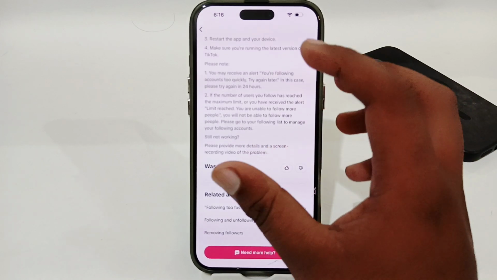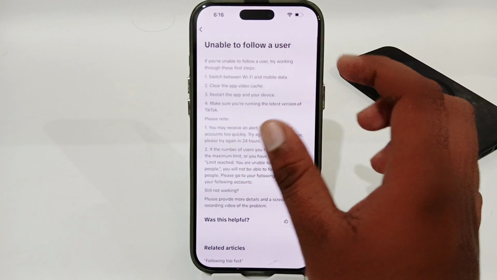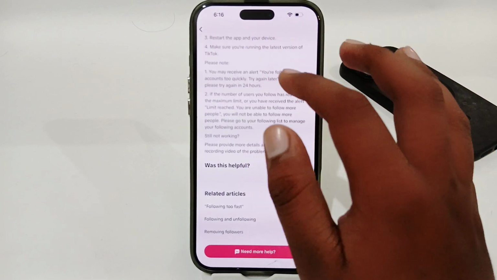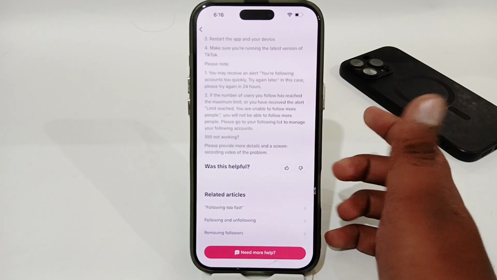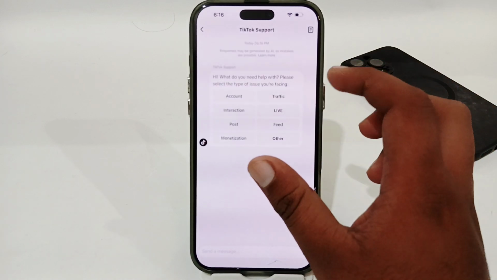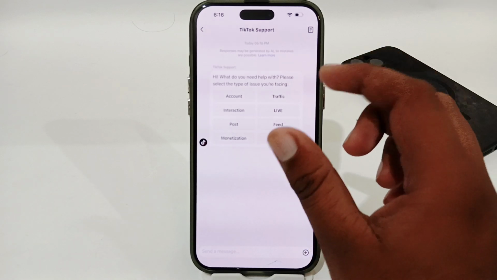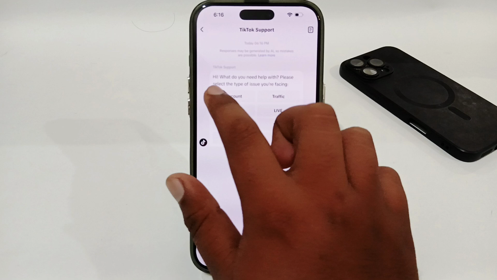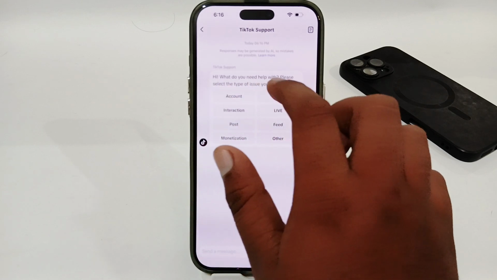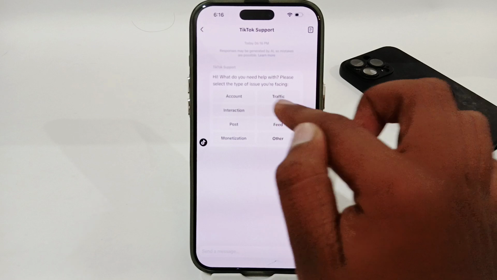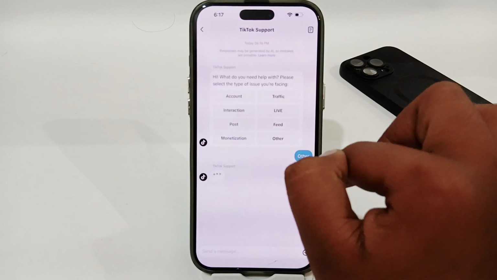If you are still having the same issue, first of all you have to follow these tips and tricks. Or if you're still having the same issue, select the need more help option, and here you have to describe your problem. You just have to select some options. Here you can see, hi, what do you need help with? Please select the type of issue you're facing. So I'm going to select the option of other from here.